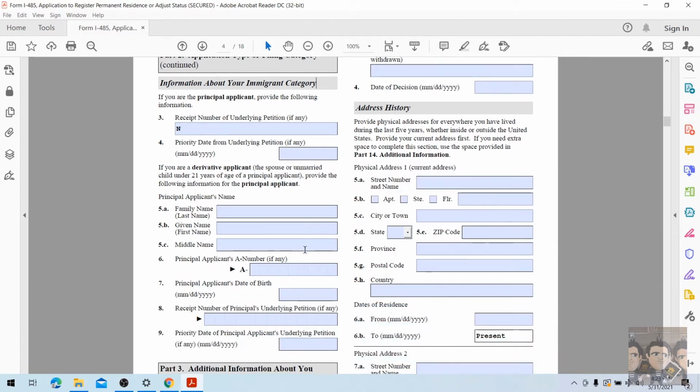So now it's asking about your derivative. Okay, so in this part it's saying that if you have another family member that is doing the adjustment of status with you, but you are the one who won the green card, this is the derivatives part. So if you are a derivative, this only applies for those who are filing with the principal applicant.